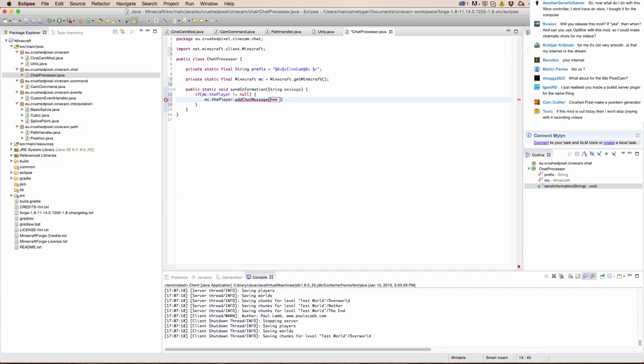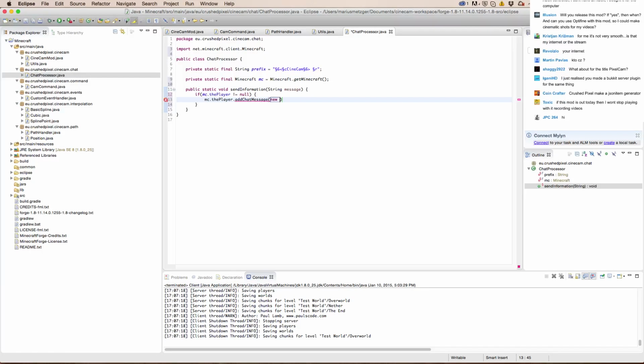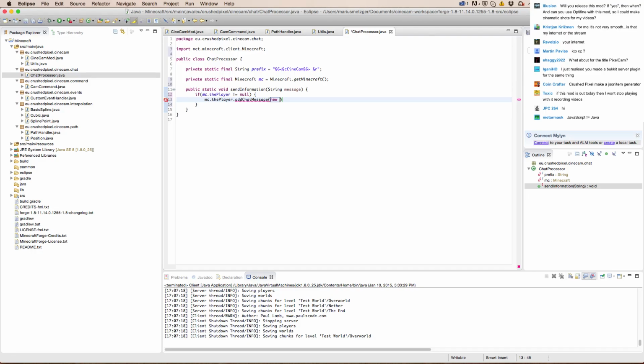What about for the title Pixel Cam? That's a thing to think about. Should I call it Cinecam or Pixel Cam? Just leave a comment over there. Pixel Cam or Cinecam. I just realized you made a Bukkit server plugin for the same thing. Indeed! But it does not have such smooth movement. Crushed Pixel, make a JSON item generator. No, I don't have time. If this mod is out today, then I won't stop playing with it recording videos.